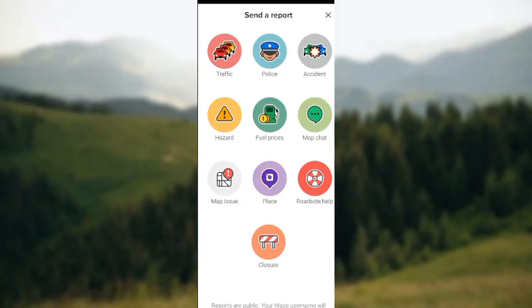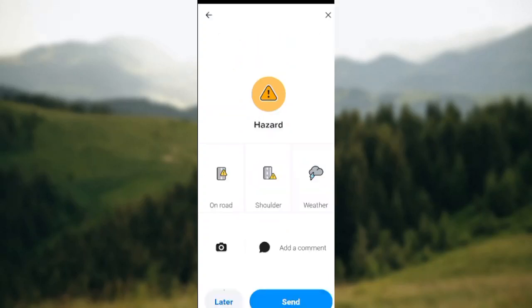Once you click on it, this would pop up, all right? That page pop up shows you traffic, police. That is a list of things you can make reports about. All you need to do is to select hazard. Hazard is located towards the left side of the screen, next to fuel prices. Just click on hazard. Once you click on hazard, select on-road. On-road is the first option amongst the other options.